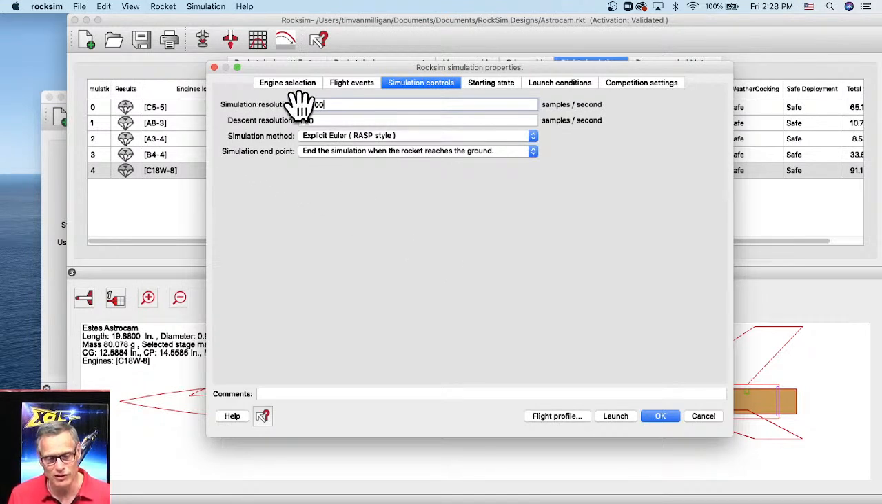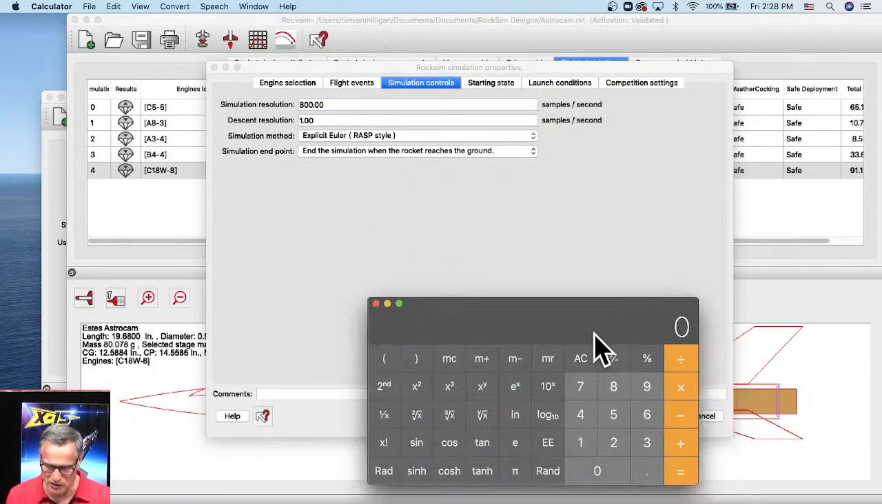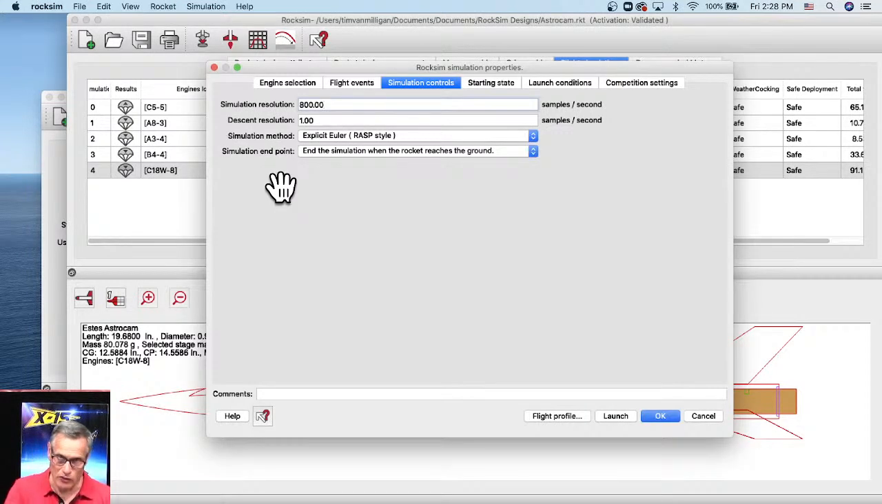72,000? No. Let me get a calculator so I get this right. I'm taking 800 samples per second times 9 seconds, which is about the time it takes to get to Apogee. 7,200. I was right. 7,200 data points on the way up, and then it was like 91 seconds. So figure 91 points on the way down. So 7,291 is the most that I could export.